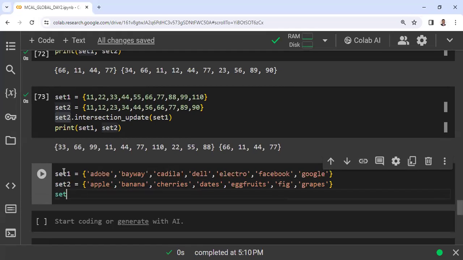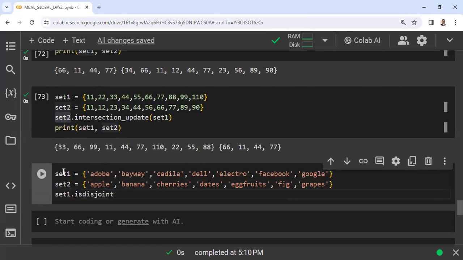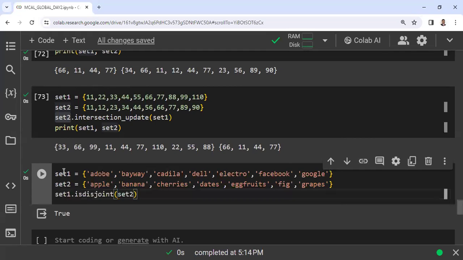I want to say set 1 dot isdisjoint set 2. Again, the word "is" is used right here, so it means you will get true or false as a result. The resultant is true because set 1 and set 2 don't have any common values.